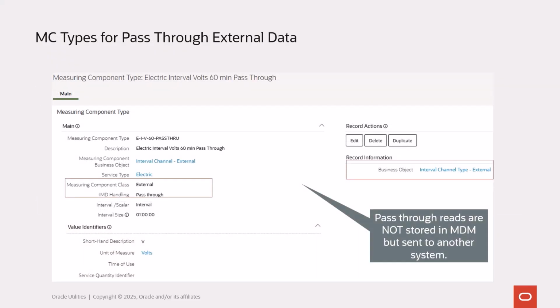For measuring components you wish to route to other systems, make sure your MC types have pass-through turned on and the measuring component class is set to external. Pass-through reads are not stored in the MDM but sent to another system, and these pre-VEE reads are exported as an XML file and sent to a location specified on the batch control.